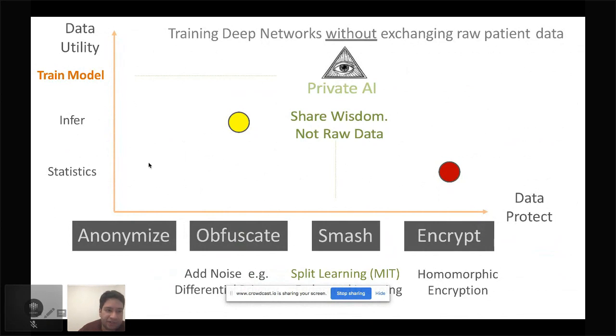So again we're looking at the utility and the data protection. These are the two trade-offs you're looking at. If you think of differential privacy, which is certainly an amazing approach and theoretically very well grounded in terms of guarantees, especially worst case guarantees, where any single record does not have to lose its privacy.